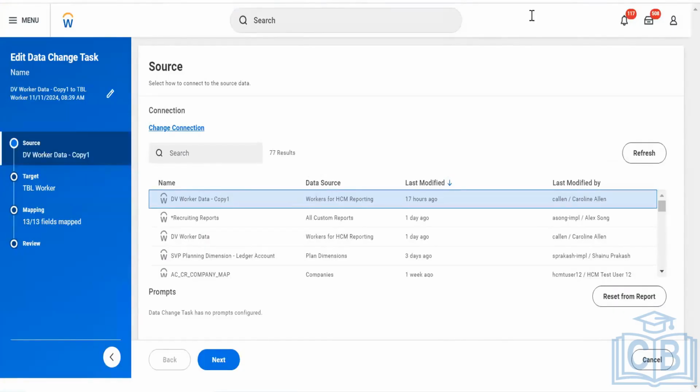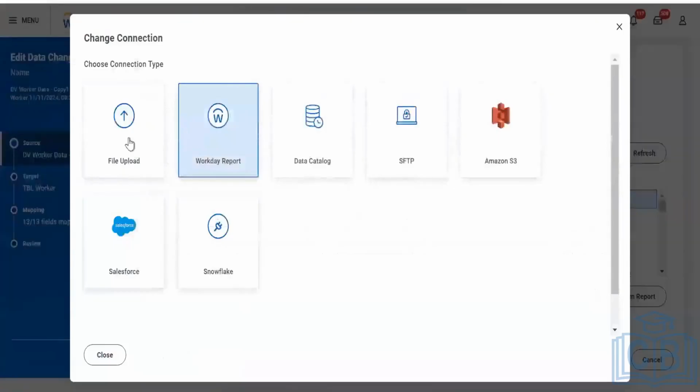When we create a data change task, we get a source to choose from where to fetch the data. We will select the source. You see, I'm not able to see the report over here. That means it's not enabled for Prism. We need to do that as the first thing. Let's say in a new tab I create one, I can refresh it. If I don't want to pick the report, I want to pick something else.